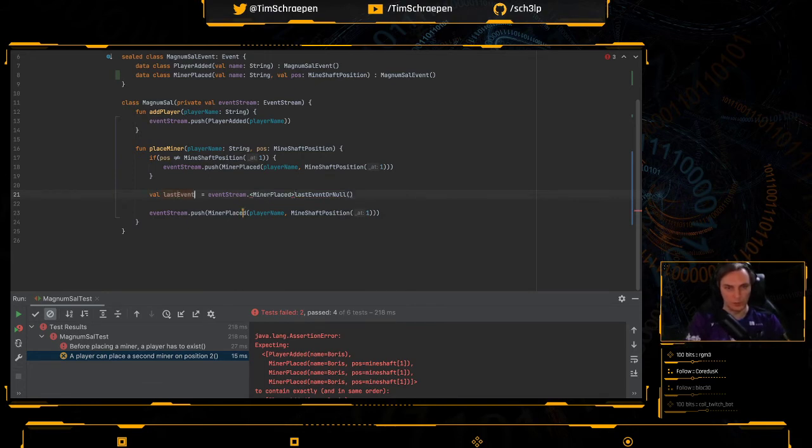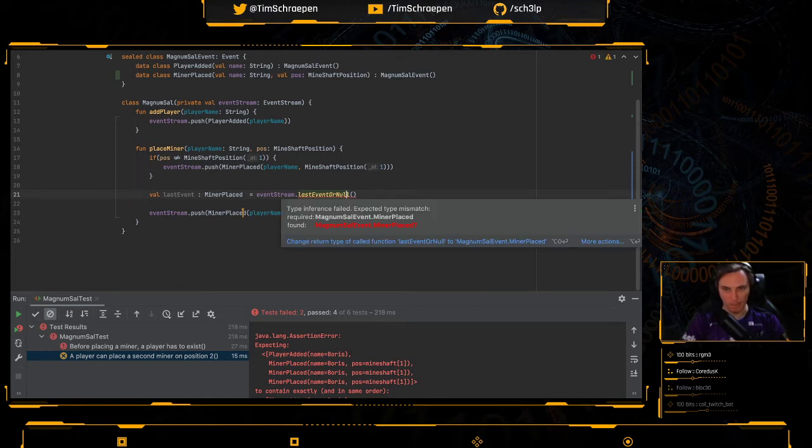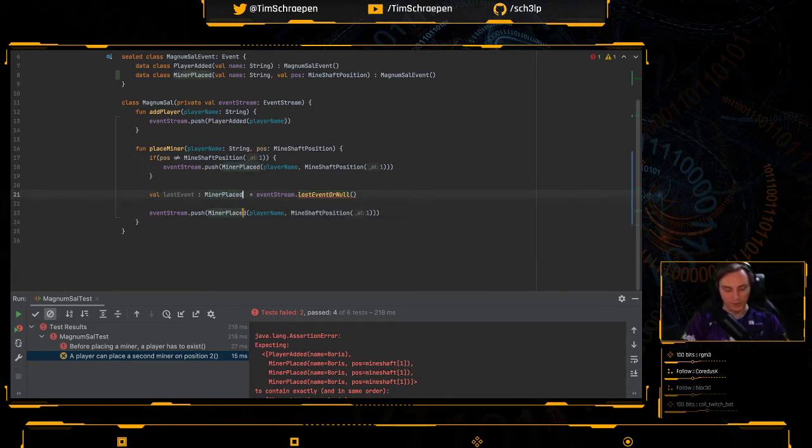Or what we also could do, I guess, is define that this is a minor placed event. Well, that's what I tried. Yeah, okay. Oh, because it's nullable. Yes, problem. Okay. So this is the way that Kotlin deals with that nullable factor.